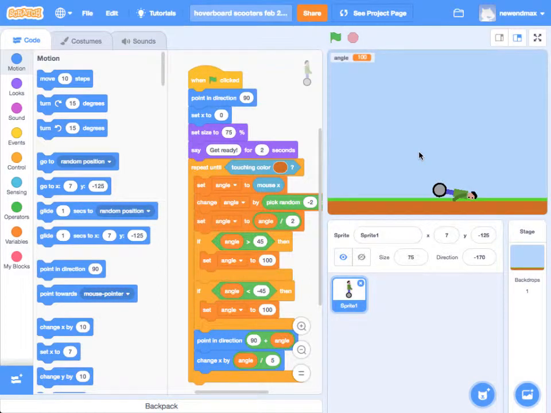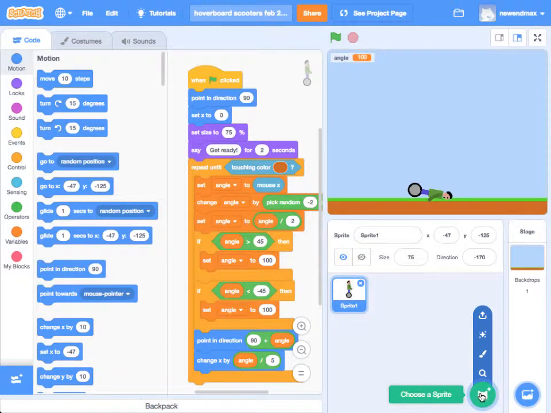Now we're going to turn the hoverboard activity into a game. So make sure you've got a working hoverboard before you start and that you can actually move it backwards and forwards. And then what we're going to do is add some falling apples that our character has got to catch on the hoverboard. So we're going to go down to choose a sprite and just click that main cat option there.